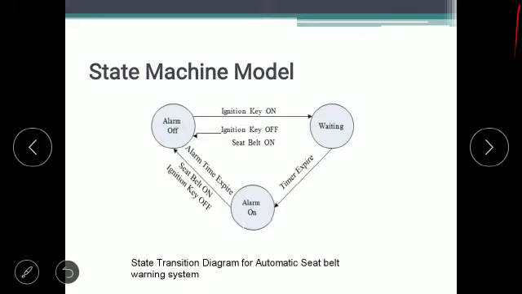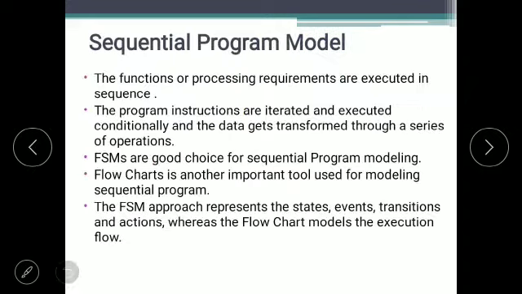Next we'll see one more type of modeling, which is called a sequential program model. Here the functions or processing requirements are executed in sequence. The program instructions are iterated and executed conditionally, and data gets transferred through a series of operations. FSMs are a good choice for sequential program modeling. Flowchart is another important tool used for modeling a sequential program. The FSM approach represents the states, events, transitions, and actions, whereas the flowchart models the execution flow.